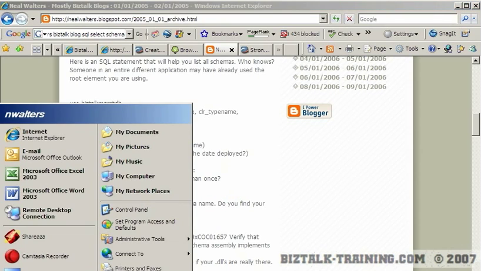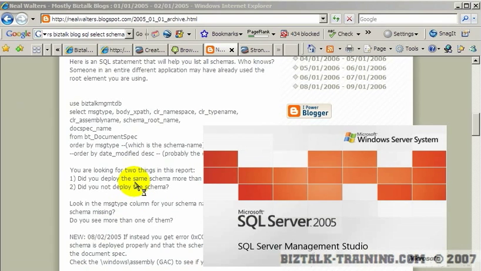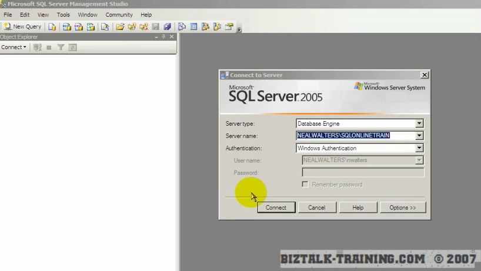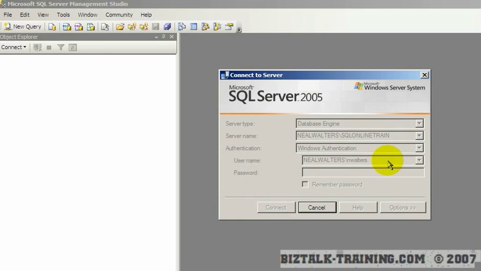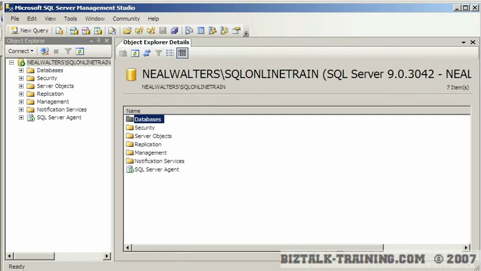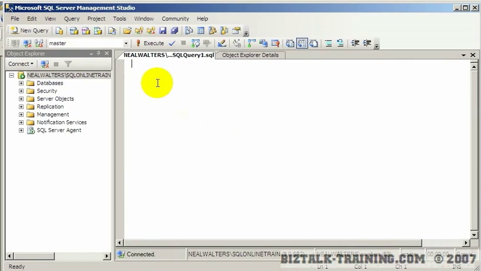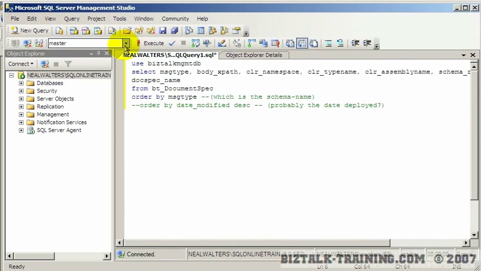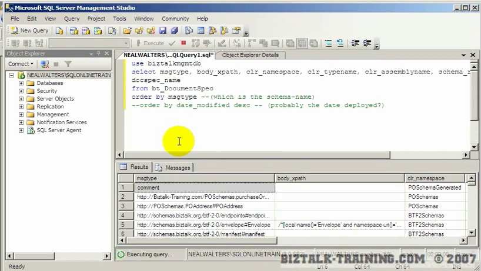But we're going to go open the SQL Query Analyzer, or what they call SQL Server Management Studio for 2005. And we'll connect to the database that has the BizTalk in it. Okay, at this point I want to do a new query. So we'll get new query. I'll paste in the query from my website, and then we'll just execute it.